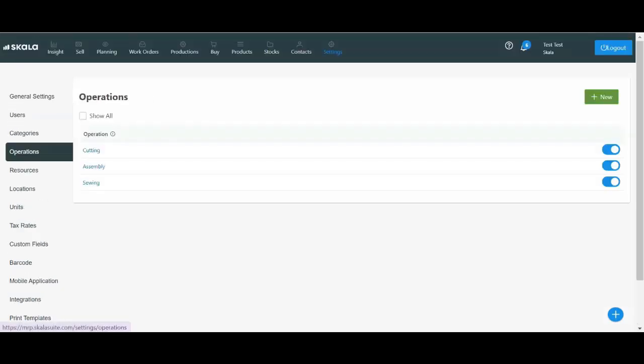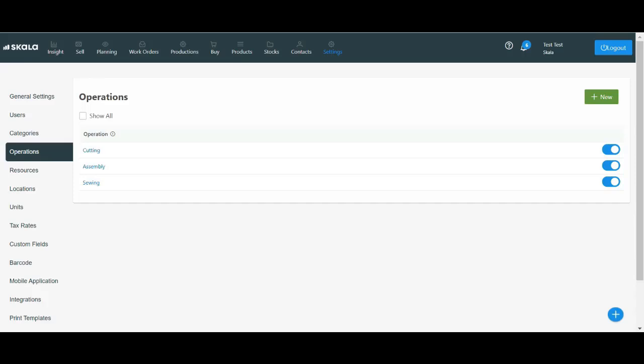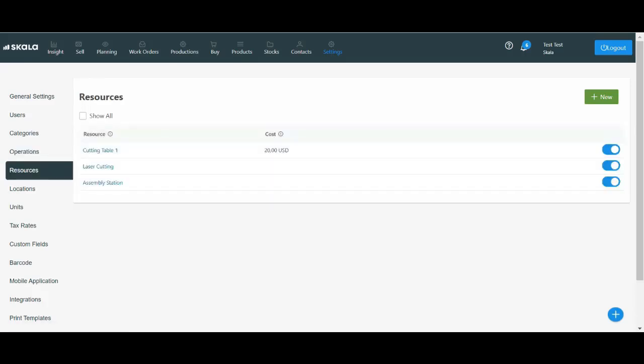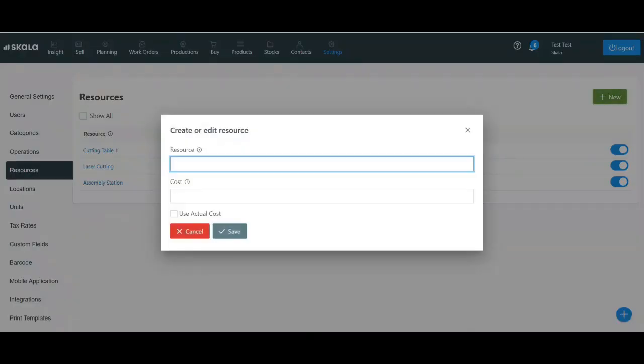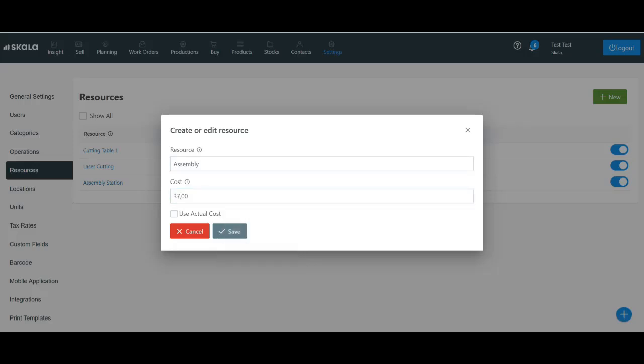Next, we have the operations section, where we define the manufacturing steps that products go through. When we add a stock card, we can select these operations to create an organized workflow. The resources section, on the other hand, represents the locations where these operations take place. Here we can also assign costs to resources, which helps the system calculate operational costs.